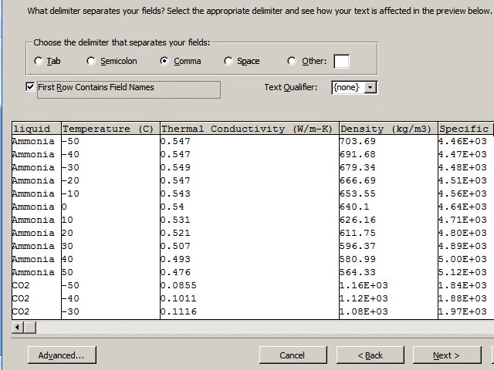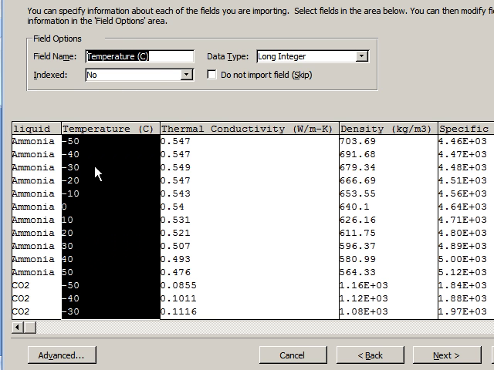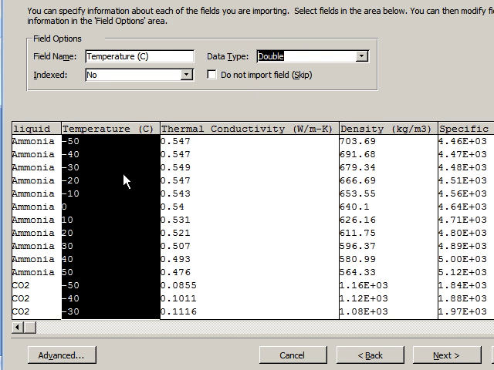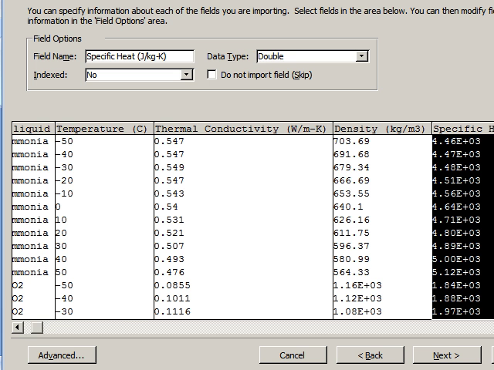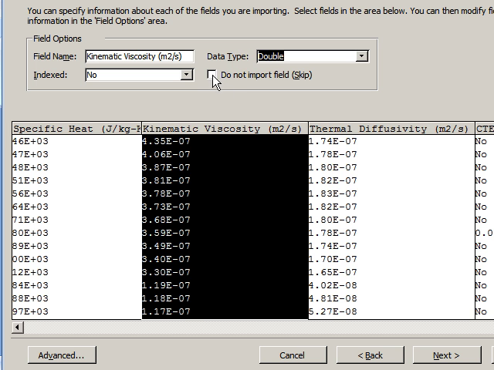I'll go back here. So the first column is liquid. That's all right. Second column, see how it says that's an integer? Well, I would like to be able to put any kind of temperature in even with a decimal point. So I'll change that to double. This is double, double, double. And I think for simplicity, I'll skip these last columns. So don't import this one. Don't import this one. Don't import this one.